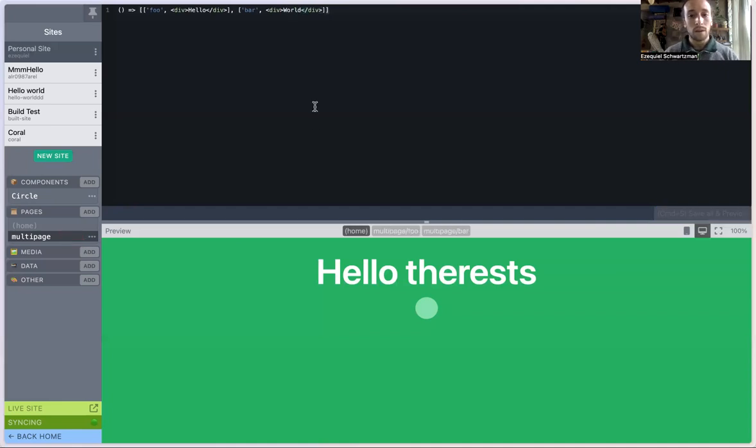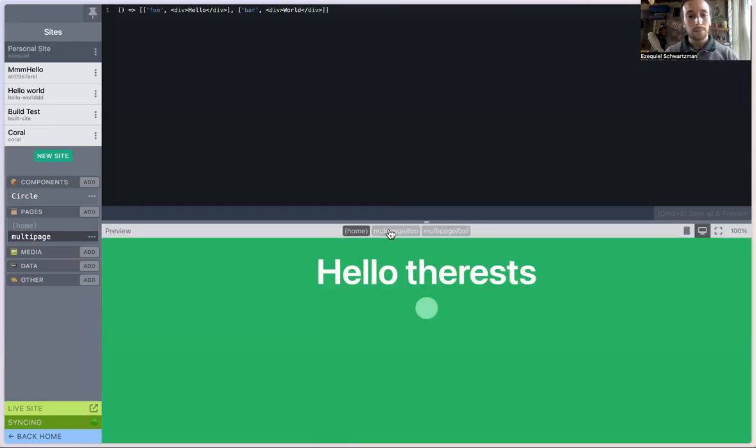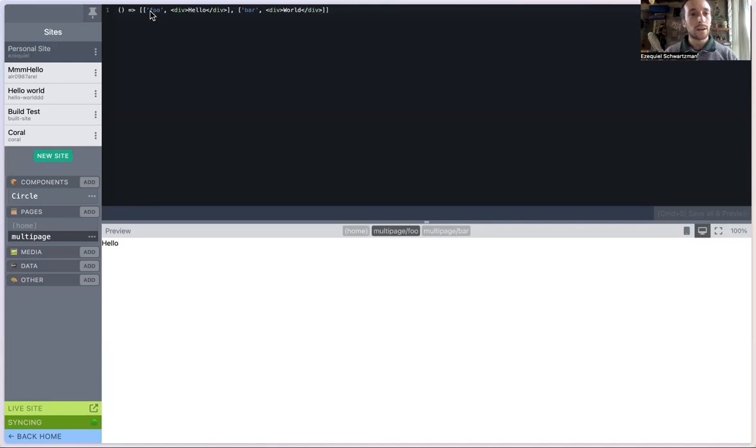And now save, and you can see there is multiple pages. By default, it will prefix the name of the page, but you can use an absolute bar, and now the page is full one bar.